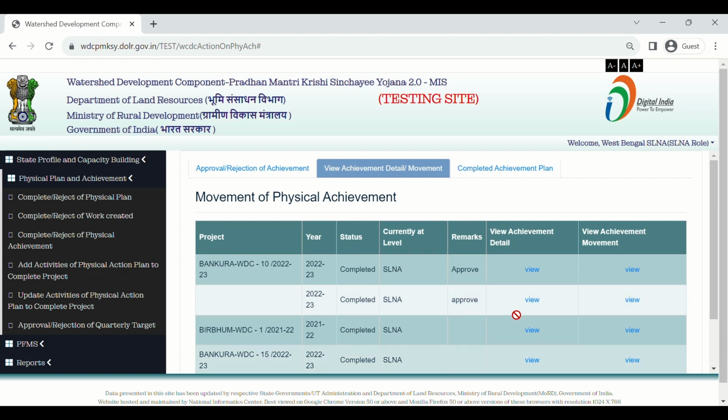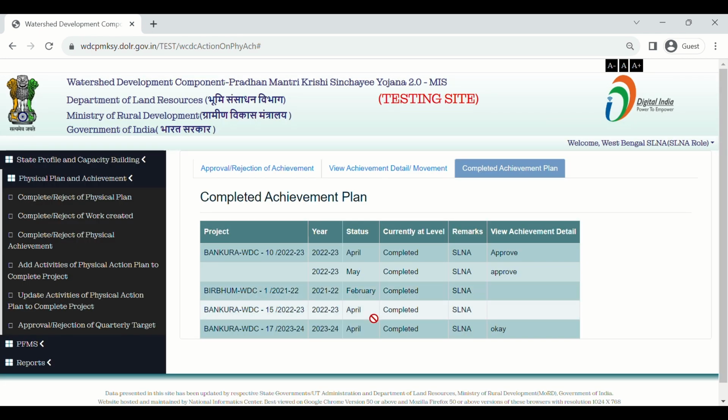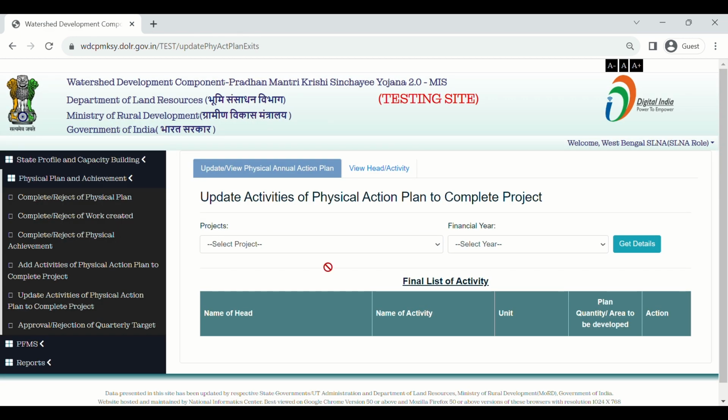The SLNA user can also see the completed achievement plan by clicking the Completed Achievement Plan tab. Here he can see all the completed achievement plans. Now the achievement has been completed. If the SLNA user wants to update activities of physical action plan to complete project, then click on Activities of Physical Action Plan to Complete Project under the Physical Plan and Achievement menu.